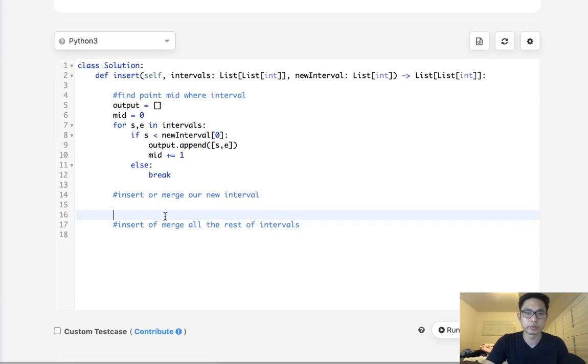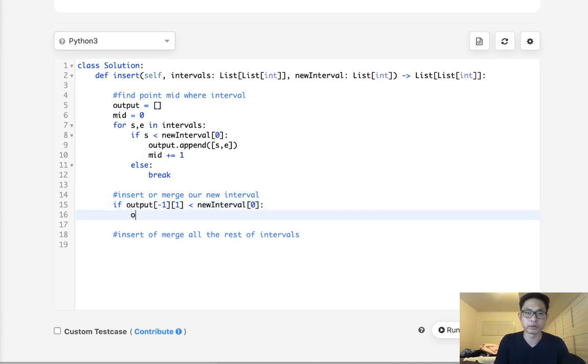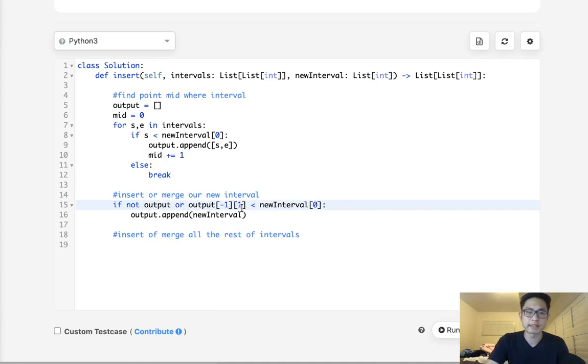All right, so stage 2, now we want to insert or merge our new interval, right? So how do we do that? We want to check, all right, well, if the last interval's end on our output is less than our new interval start, then we're going to append this new interval to our output. Now, keep in mind, it's possible that we don't even have an output yet. It's possible that our new interval just preceded all the intervals before. So if that happens, we'll also have to insert our new interval. So if not output, or the output's last interval's end is less than our new interval's start, do that.